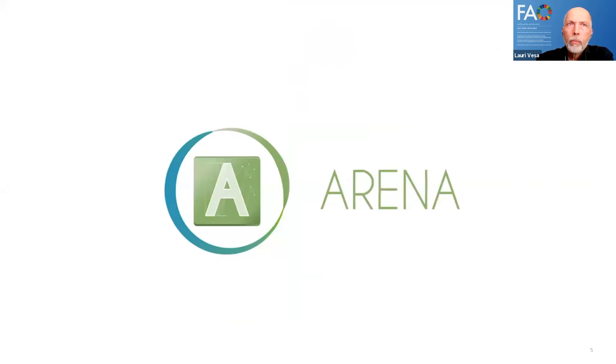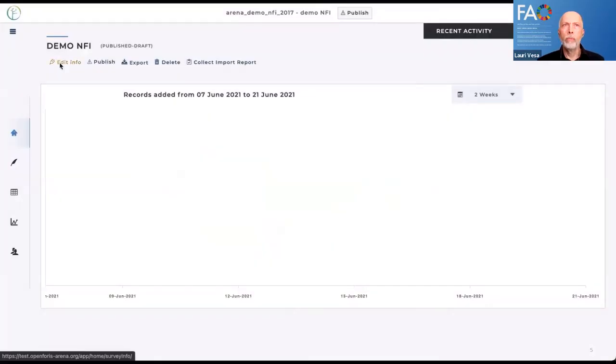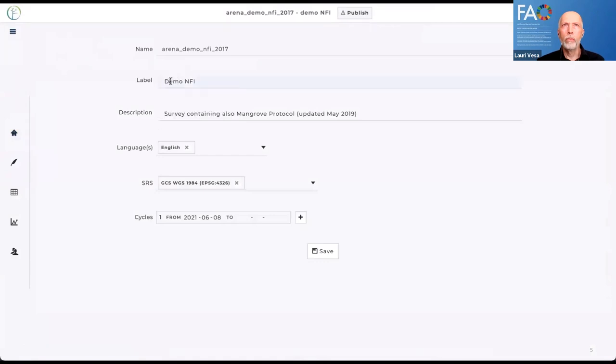Open Forest ARENA is a new cloud platform for flexible data management, utilization, and processing. Here we show the main features of ARENA. The user first has to log into the system. ARENA offers a dashboard for managing your surveys. A survey is a schema in ARENA's database management system. The survey can contain several properties, such as name, label, survey languages, spatial reference system for map data, and inventory cycle. The left side panel contains all the available tools.